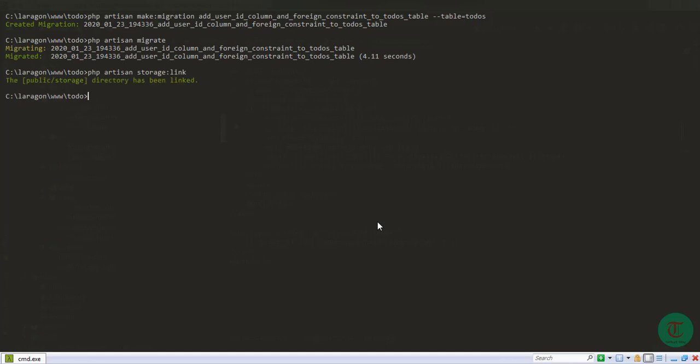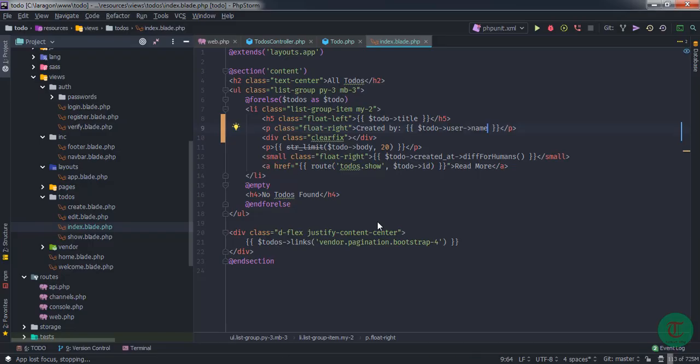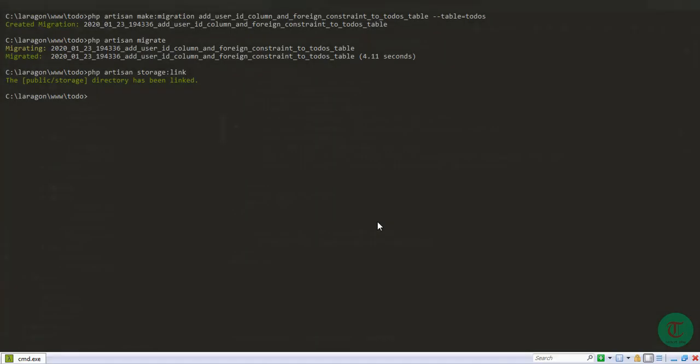Now that our storage is linked, we will create a migration for image column, where we will store the image name. Let's type this command inside our terminal window. php artisan make:migration add_image_column_to_users_table --table=users.